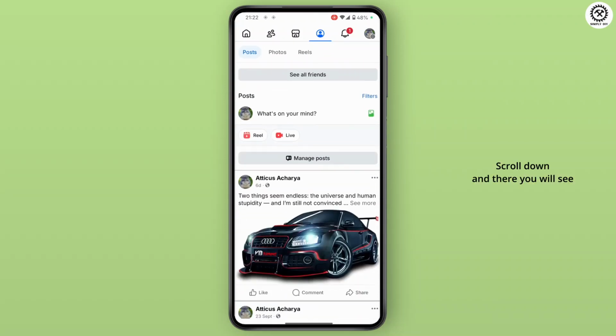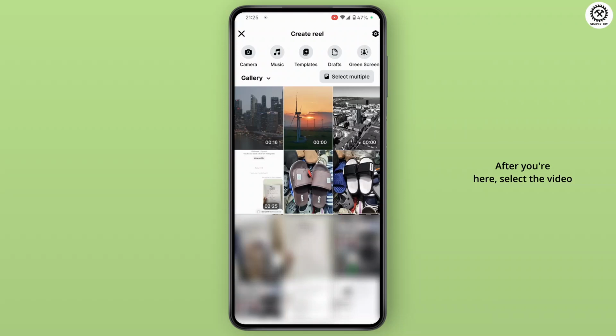Scroll down and there you will see another section that says what's on your mind, and right below it you'll find reel option. Tap on it. After you're here, select the video that you want to add in your reel.